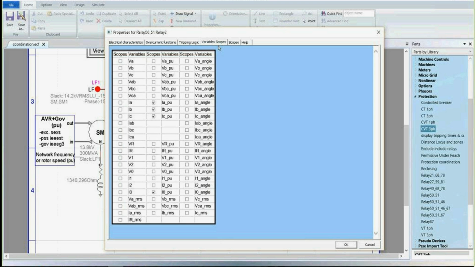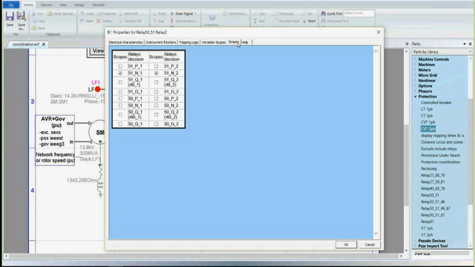Okay, so then you have the variable scopes. It's to be able to monitor what happened inside the relay. So you have all the quantities, so the phasor of the voltage, phase to ground, phase to phase at the secondary of the CT, the RMS as well. Then you have them in PU. And you have the angle of those as well. And you have a second tab scope, which is to see the output of the function. So here you scope, those are Boolean. You scope if a function picked up or not during a simulation.